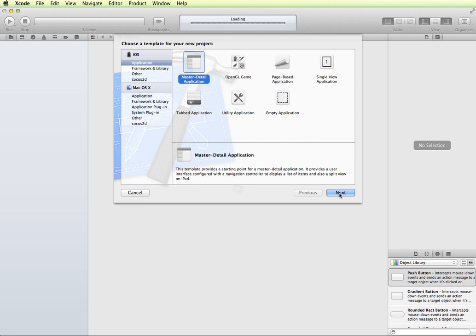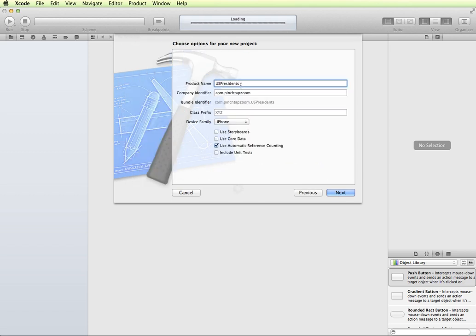I'm going to click next and save my files. I'm going to call this US Presidents, and I'm not going to check storyboards. The only thing I'm going to check is automatic reference counting. So I'll click next and save it.